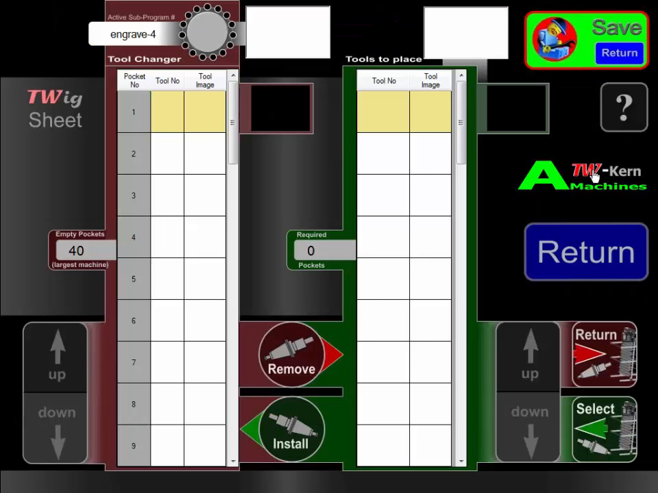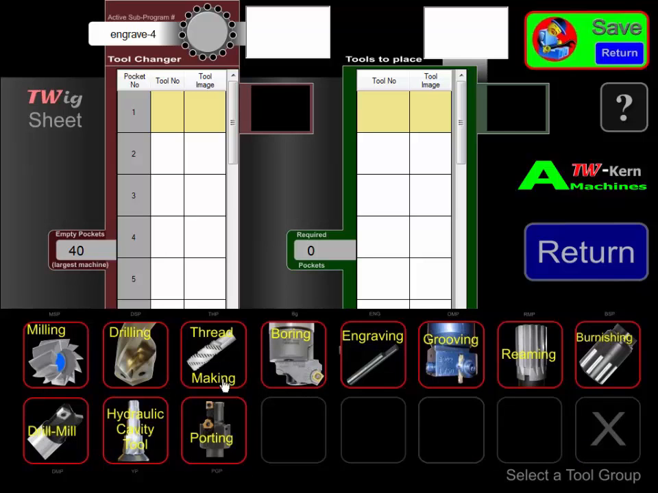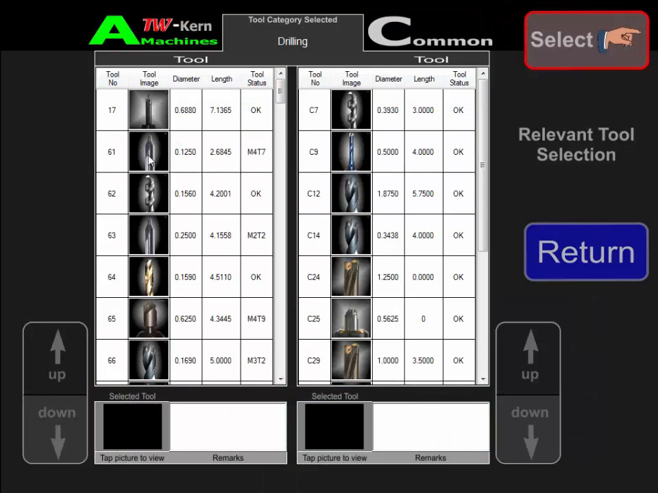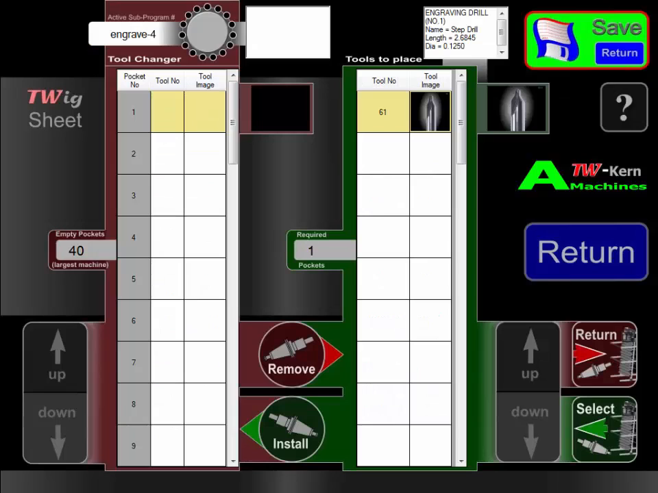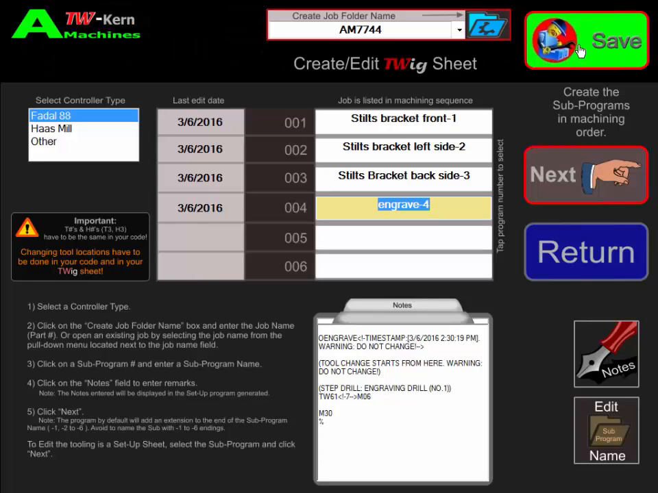Now we go next, and the engraving we're going to do with a little center drill, a 1/8 of an inch center drill, which we have in Toolwall. So we're going to select drilling, and here is the 1/8 center drill. We're going to use this one, selecting it. In our G code for engraving, it says that this tool has to be in pocket number 7. So we're going to put it into pocket number 7 and save it.